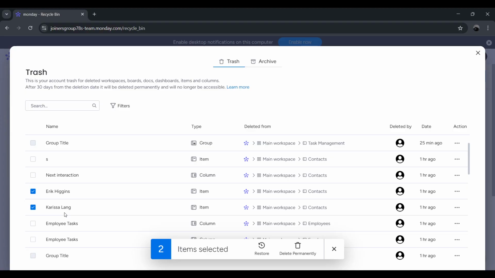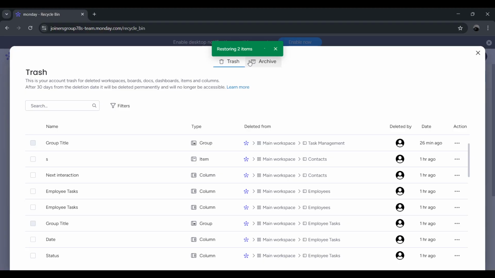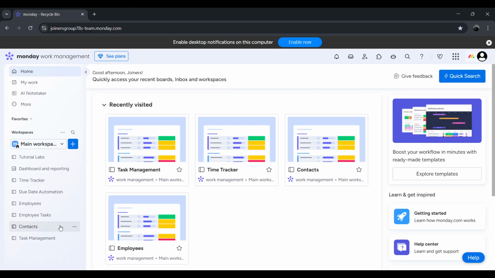This pane contains action buttons specifically for managing your deleted items. Click on Restore in this bottom menu pane. This action will immediately move the selected item back to its original location in your workspace. If the original board or folder no longer exists, Monday.com will typically restore it to a default location where you can easily access it. And that's it.